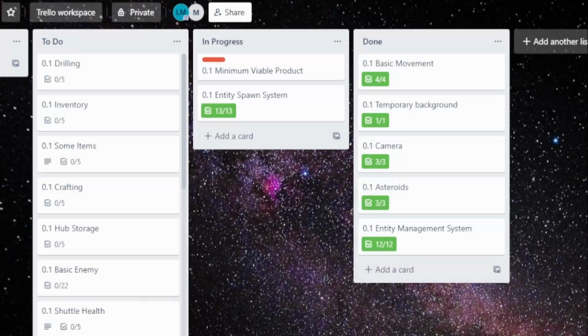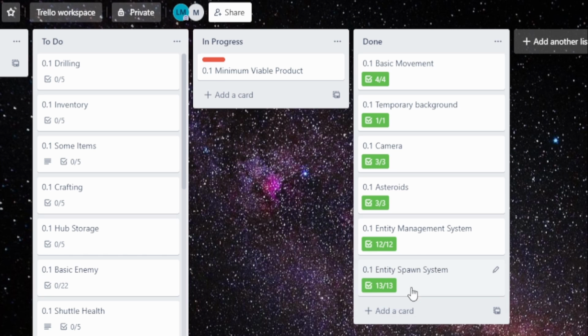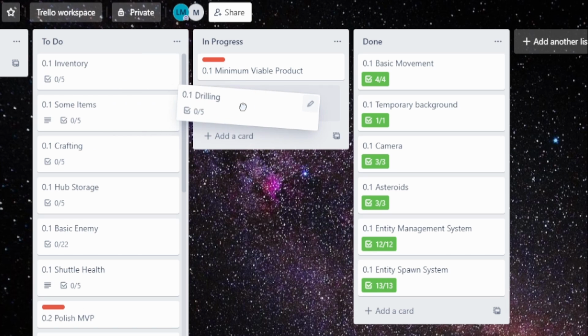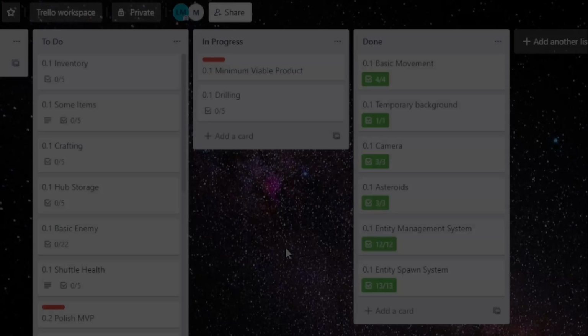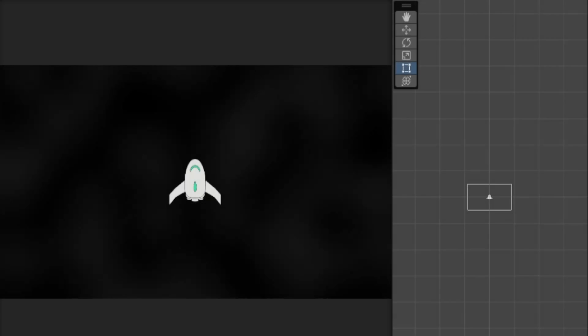So that concludes development of the entity management and spawning systems. Next up is drilling, which will be our first real means of gameplay interaction between the shuttle and the asteroids we made earlier. Firstly, I'm going to add a drill to the nose of the shuttle, which will have a trigger hitbox to detect if it comes into contact with any asteroid.